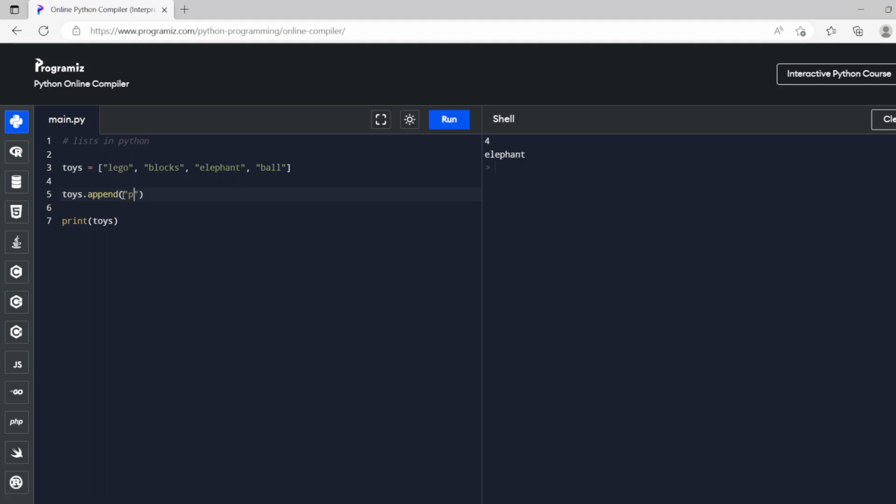So let's add, say, a puzzle. Now when we print our list, we have the longer list, and the length of the list is also obviously going to be longer. What else do we want to know about this? We want to know about pop.